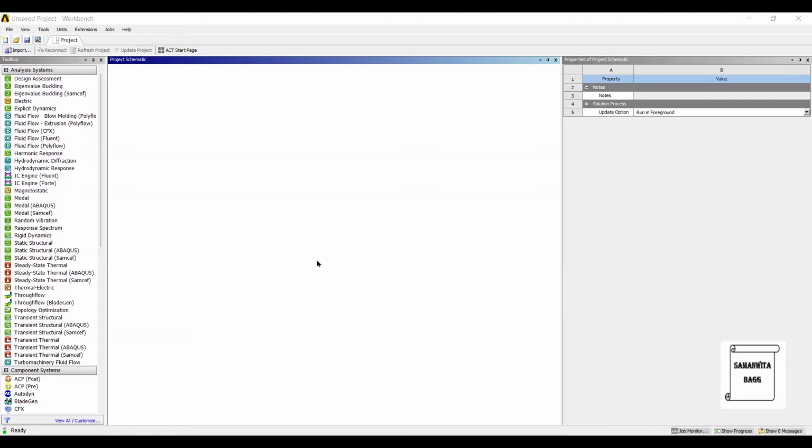Welcome to the next session of ANSYS Workbench tutorials. In this session, we are analyzing a composite cylindrical wall for transient thermal analysis. We have already analyzed a plain cylindrical wall for the same analysis type. So let's start this analysis.